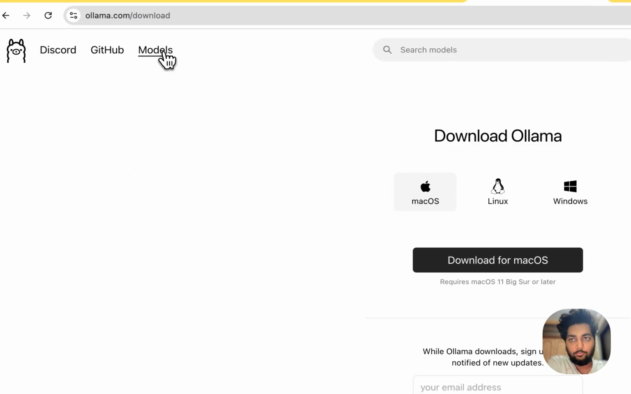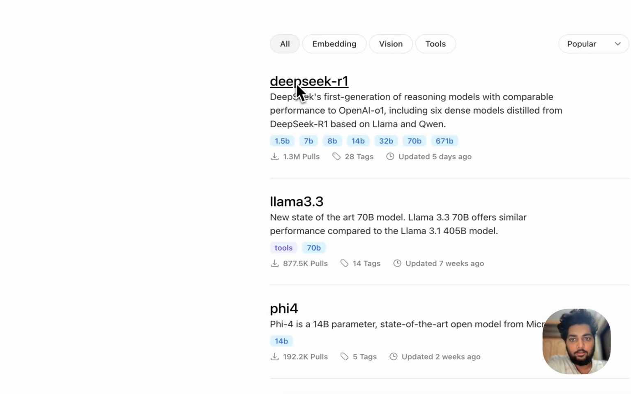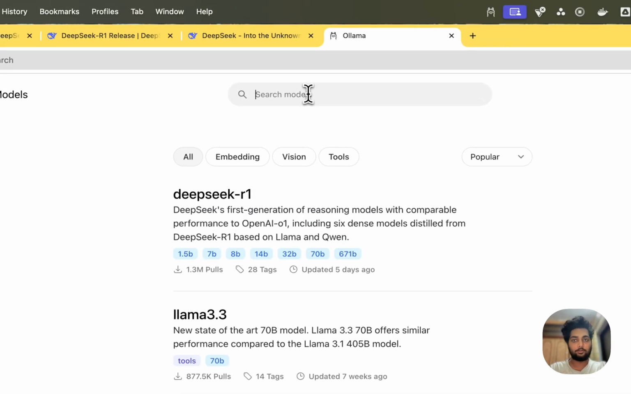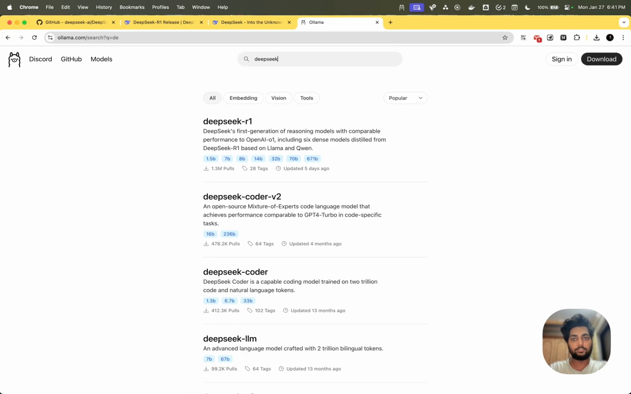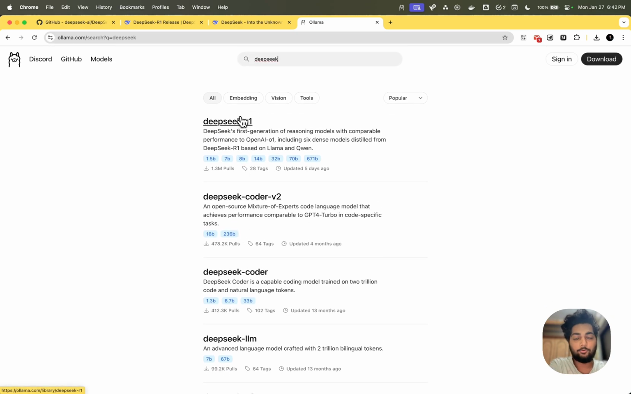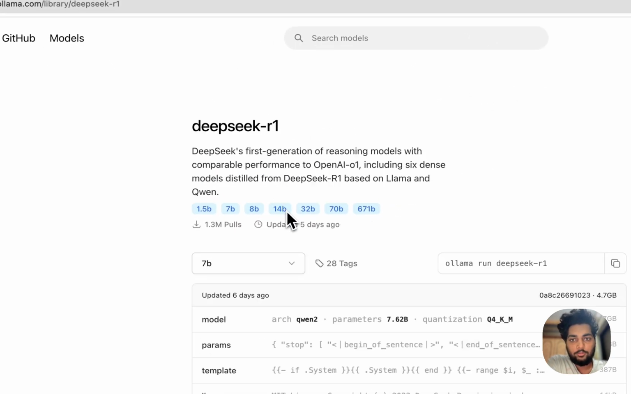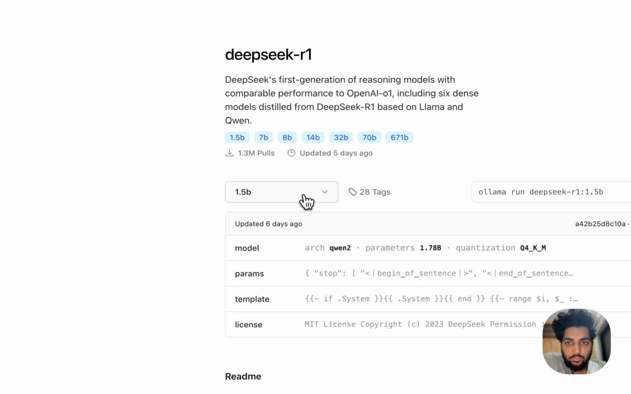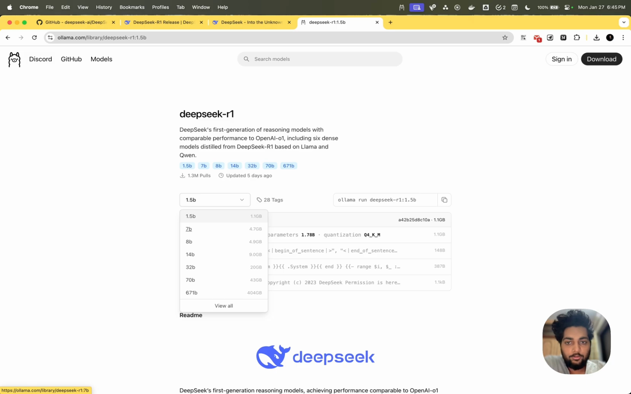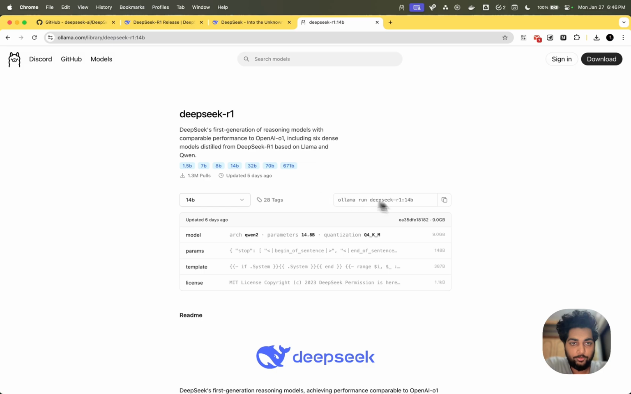The next thing we need to do is go to models, and you'll see a lot of models here. If you don't find the DeepSeek model right here when you're watching this video, type in DeepSeek and you should see all the DeepSeek models that were released open source and available for download. We'll go to DeepSeek R1. For most modern computers, the 1.5 billion parameter or the 7 billion parameter model should work just fine. If you have a more powerful computer, you can try the 14 billion or 32 billion parameter model, and so on. What I'll do is I'll install the 14 billion parameter model.